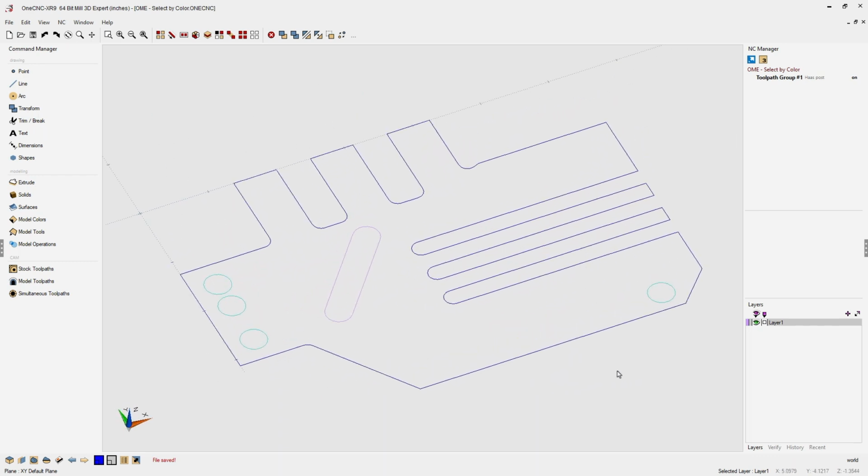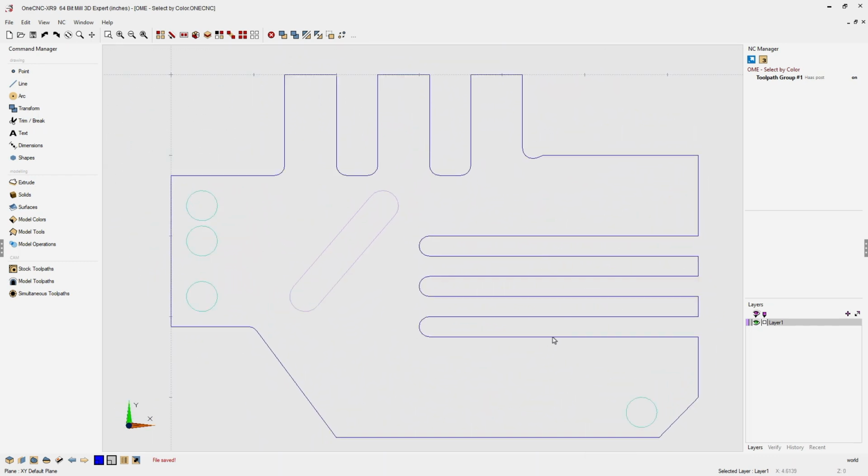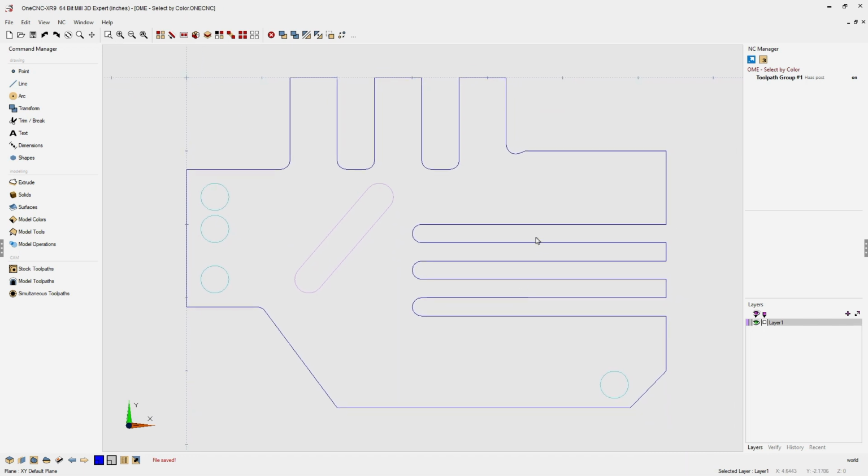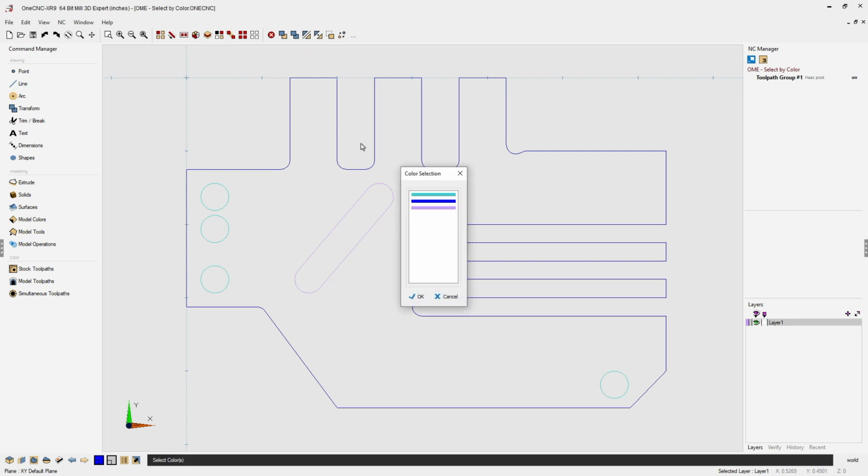In this example, I'd like to demonstrate how you can select geometry by color. This makes your workflow very efficient and it's very easy to do. You can see that we have 3 different colors that have been used here, and let's say I'd like to select the purple geometry. To do that, head up to the upper toolbar and select the icon right here called Select All Entities by a Specific Color.